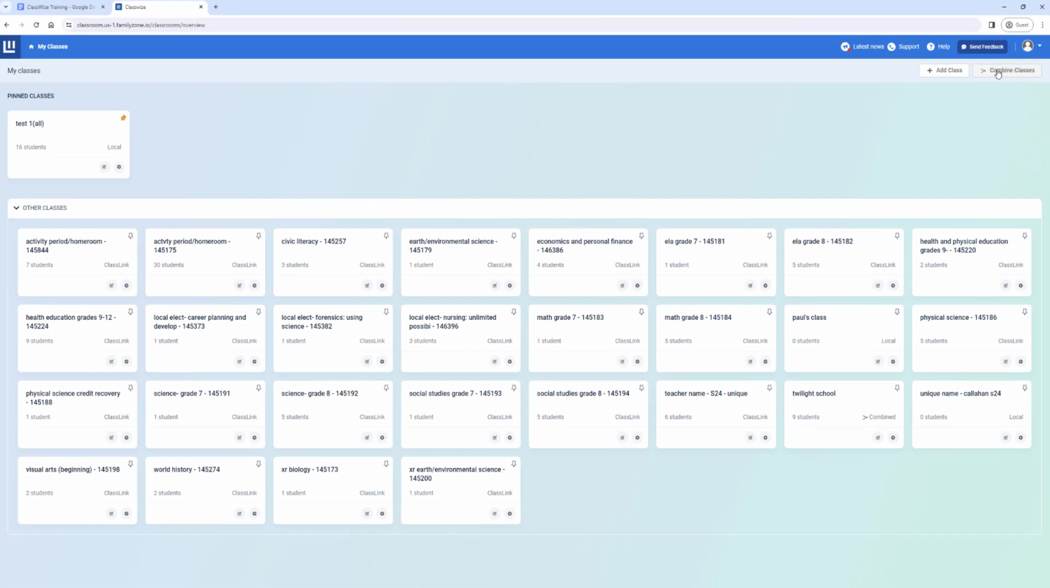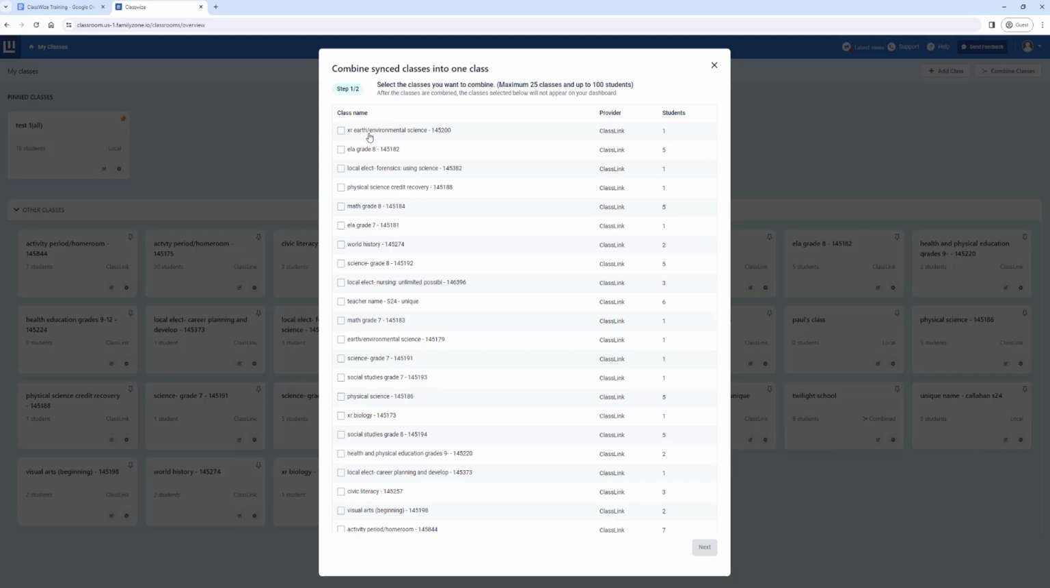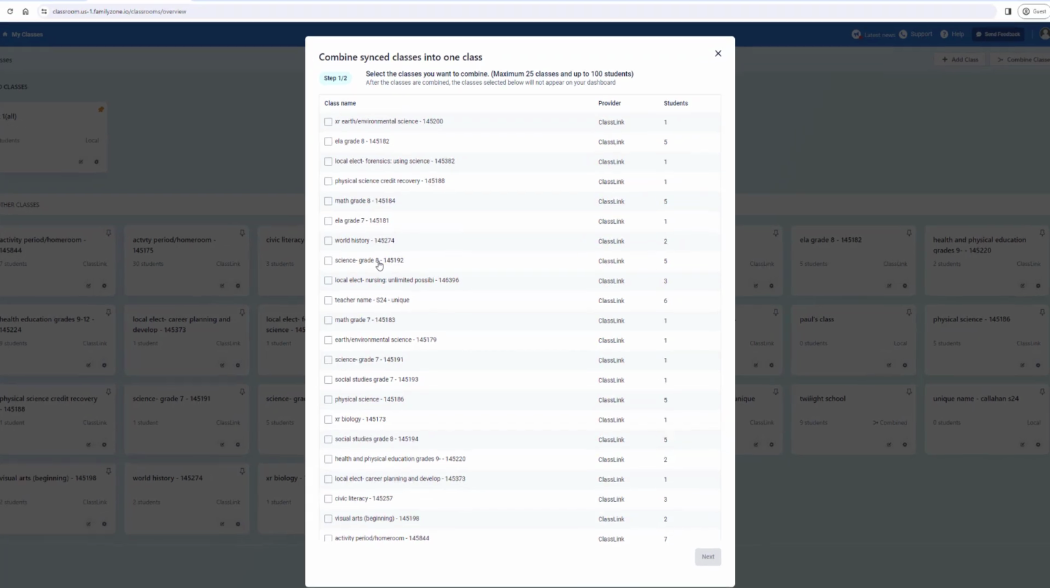Combining classes. Combining classes would be a way you would combine all the students that are sitting in front of you in a class period. You may have multiple class sections created by our student information system that contain the same students. For ease of use, you may want to combine those sections into one class on your Classwize dashboard. Keeping in mind that you should only be monitoring activity for students in front of you, combining classes is a great way to clean up your Classwize dashboard.